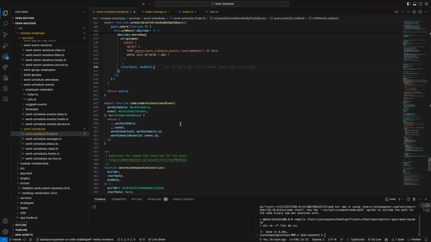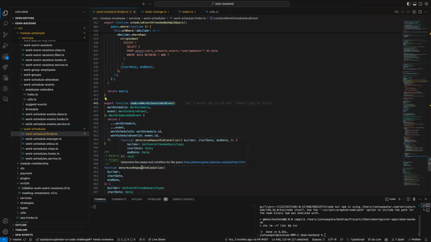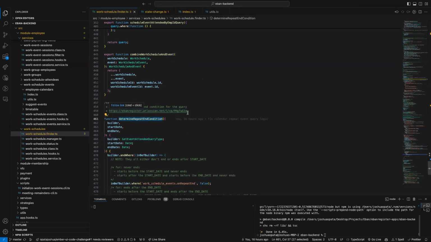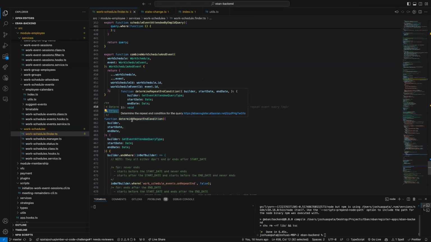Okay, yeah, before I come to that, just a quick one. I forgot to mention the function names also. As you can see, this function name itself tells you what it does, so I didn't add any comment because of that. It just combines a work schedule and an event. And this one determines the repeat end condition. But this one has its own complex flow, so I had to add a little comment on it. I think it has become a habit now, which is very good. It has to grow on you when you face those experiences, but it's good you're starting now.